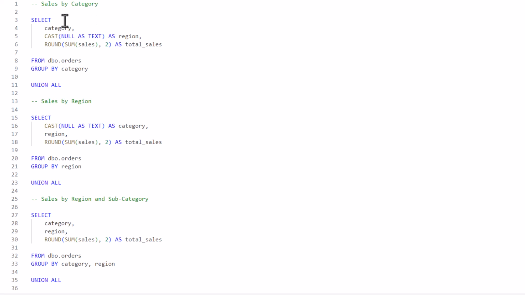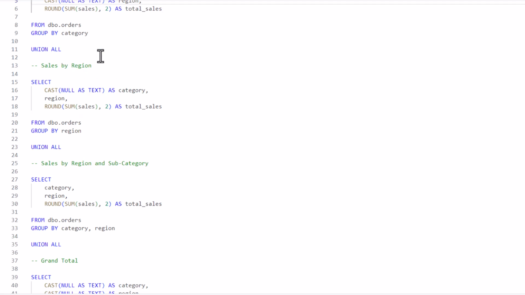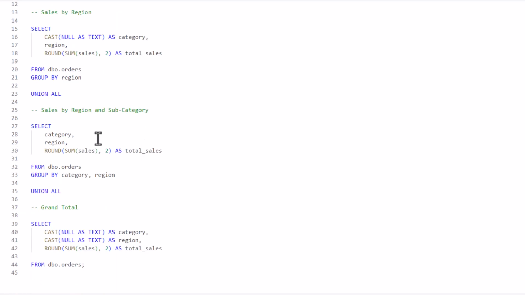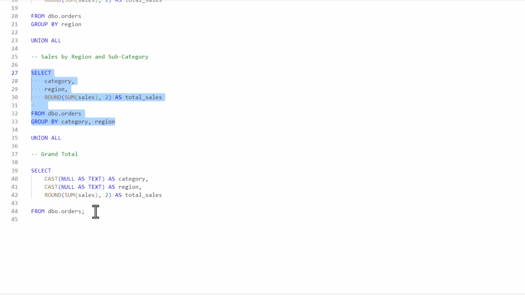Now let's break down each and every query and see what it is giving as an output. In the first aggregation, we are aggregating the data at category level. You can see we have group by category, but to manage nulls, for region we have null values and we have cast it as text. This is the second part, where we are aggregating the data at region level. Then this is the third aggregation, where we are aggregating the data at both category and region level, and then this is for grand totals. Now let's run the code.